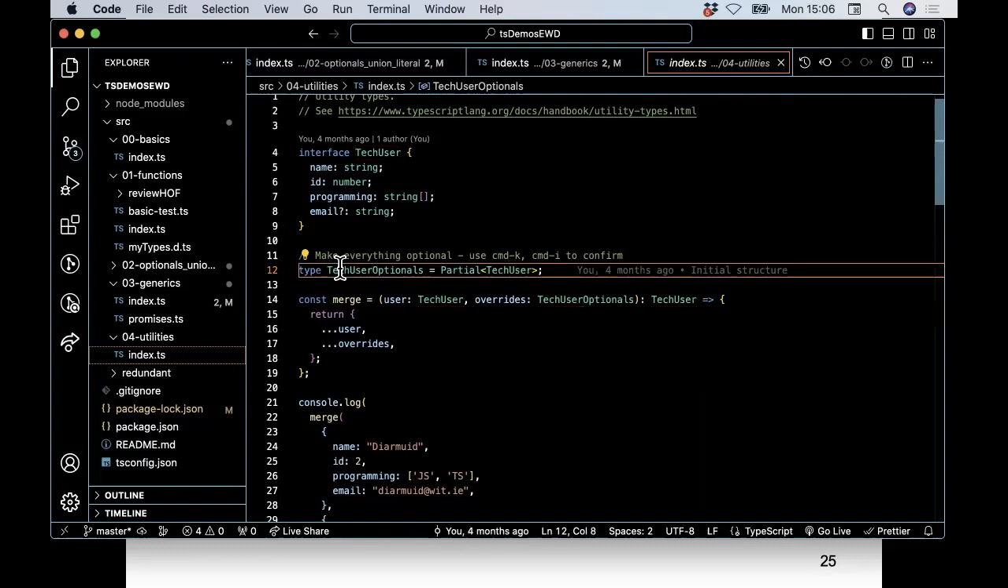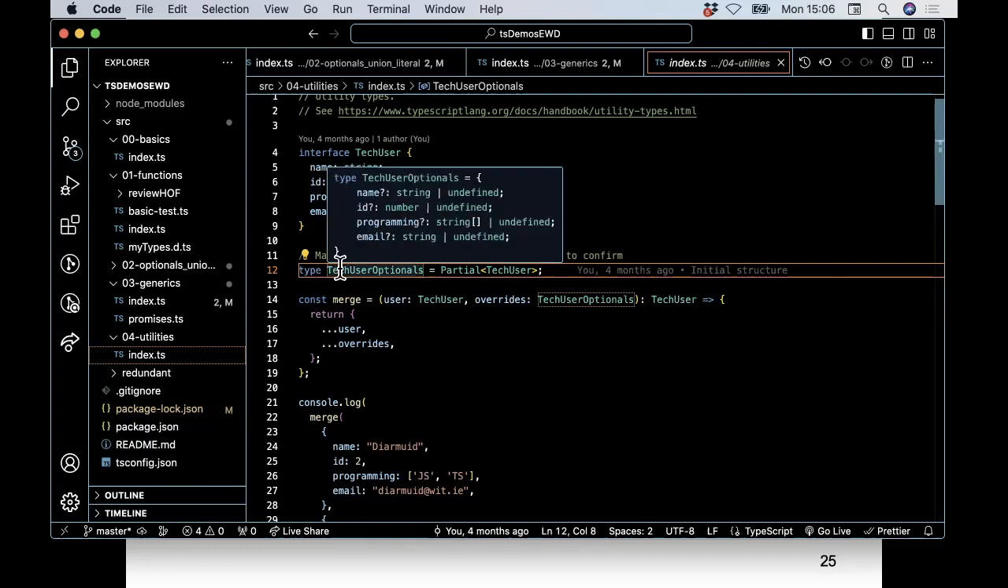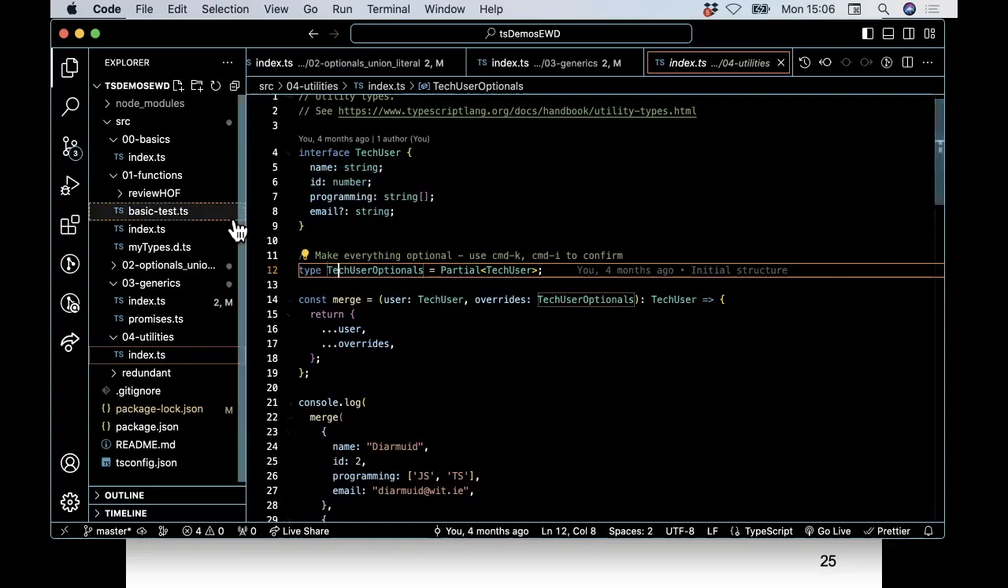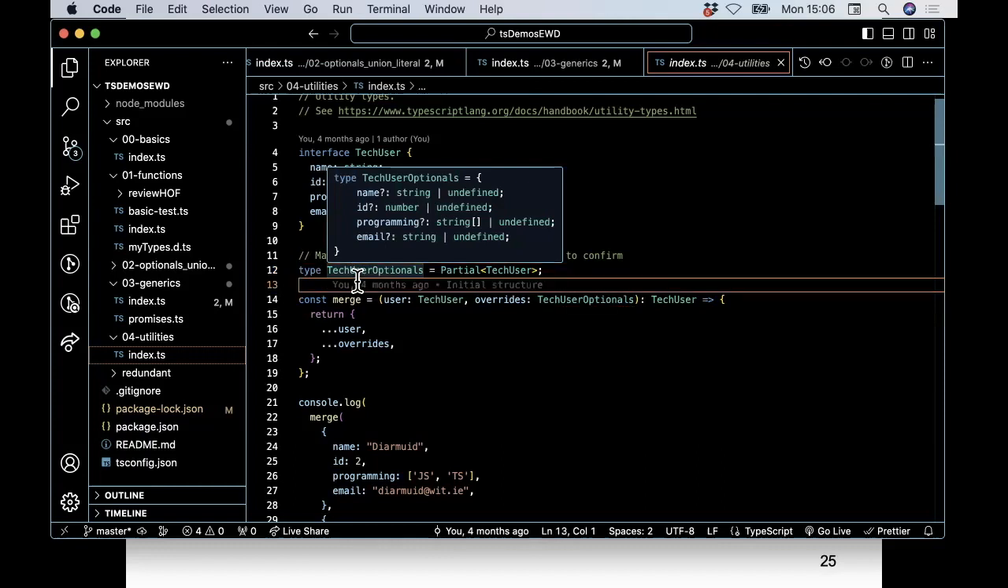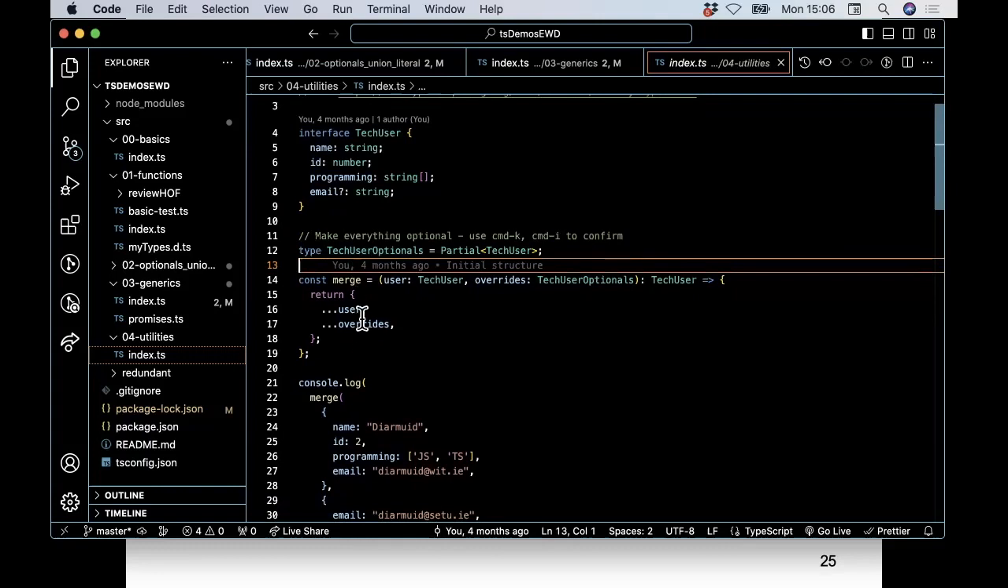And if I do Command K, Command I on this new type, you can see that all the properties are optional. Okay, so mission accomplished. I'm using just a function there that's using both of them. You can read that yourselves.